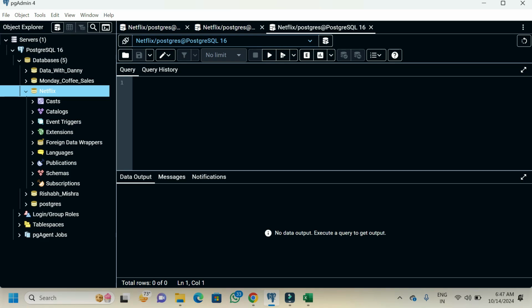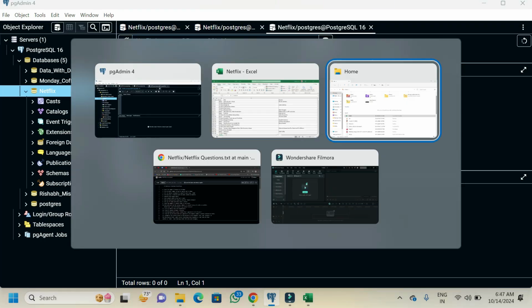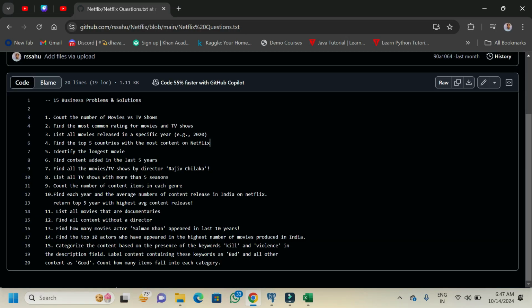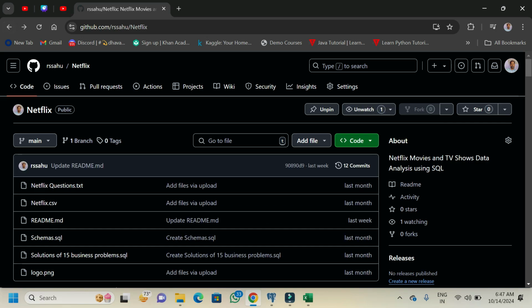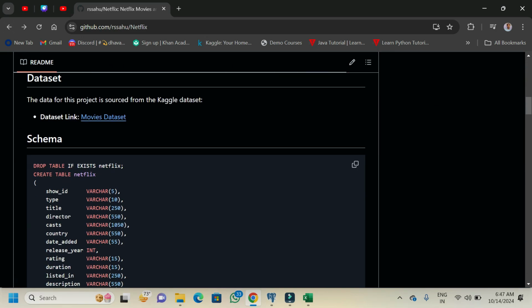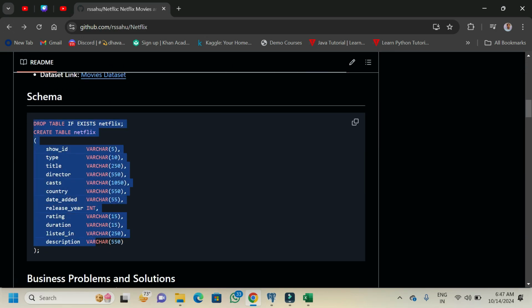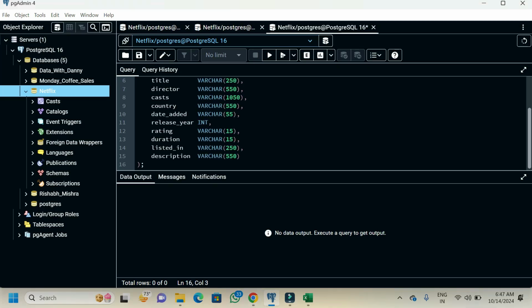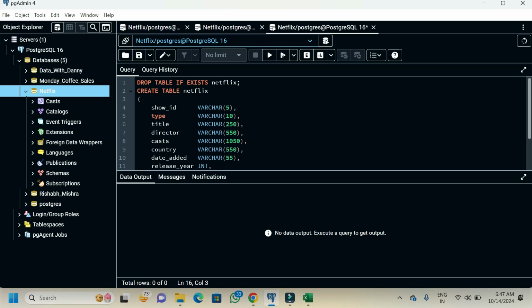What do we mean by schema? Schema is the structure of the table, like how many columns there are and what the columns are. I have to define the columns and the data types of each column. For that, I already wrote the query in my GitHub profile, so I just copy the query and paste it here. So this is exactly the query. The first query is drop table.